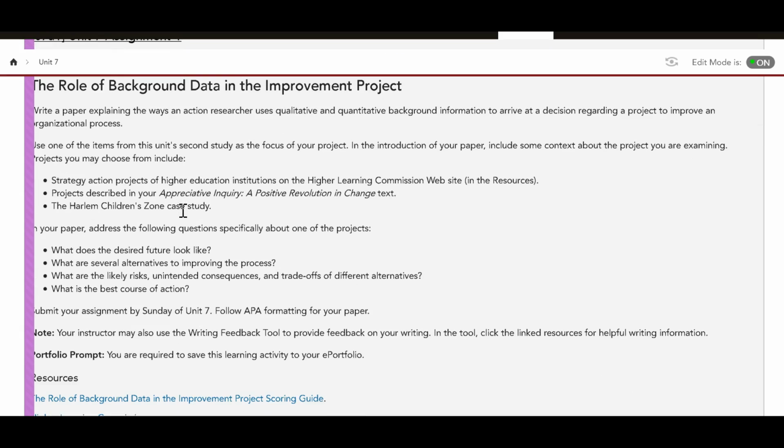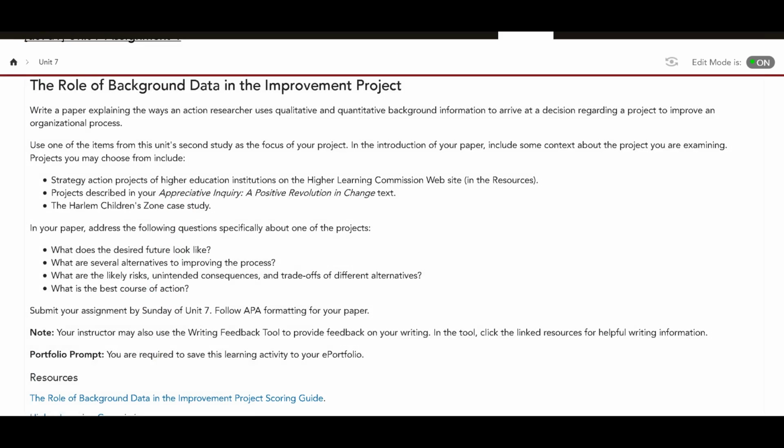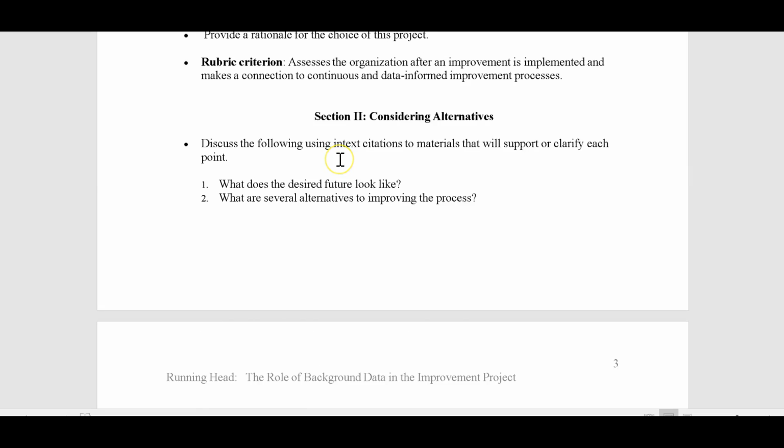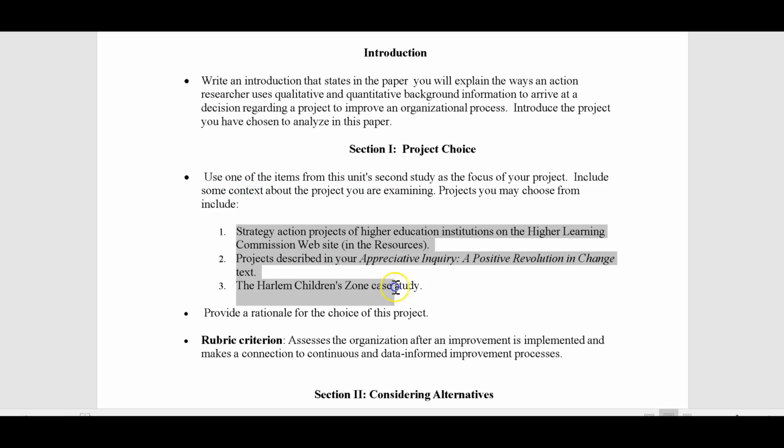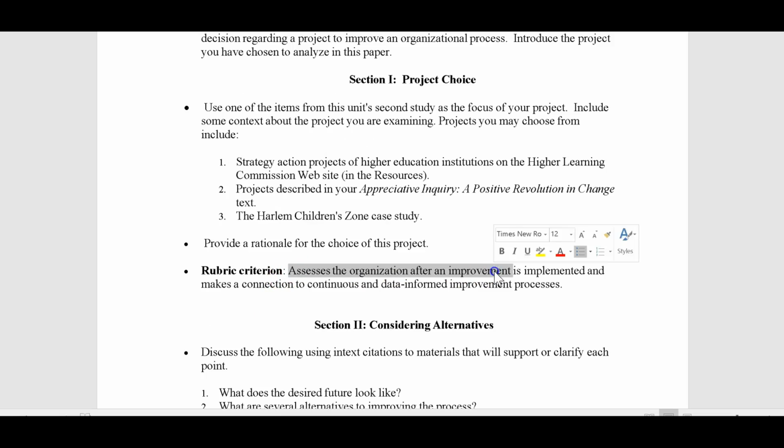Now the assignment, the role of background data in the improvement project. And again, I do have the template ready for that, so let's go through the template to see how that goes. You are going to write an introduction that states that in this paper you're explaining the ways that action research uses qualitative and quantitative background information to arrive at a decision regarding a project to improve an organizational process. So you're going to begin by introducing the project you've chosen. Now you are going to choose one of these projects from the unit's second study. So you'll choose a project, give a sentence or two up here about it, and down here you're going to give the context for it and why you chose that, and the rubric criterion is always there as well.